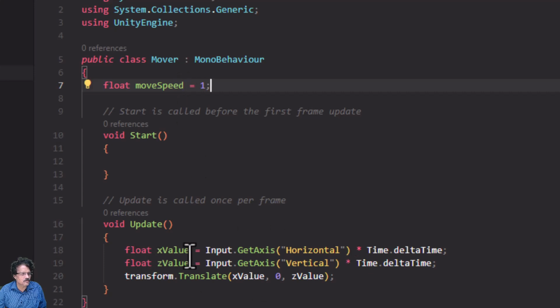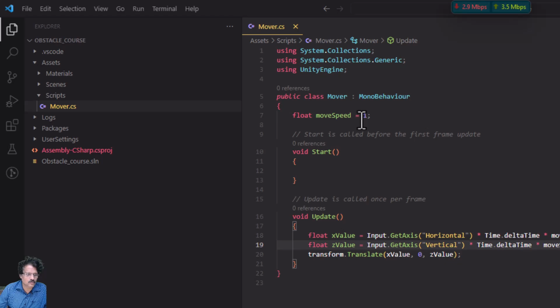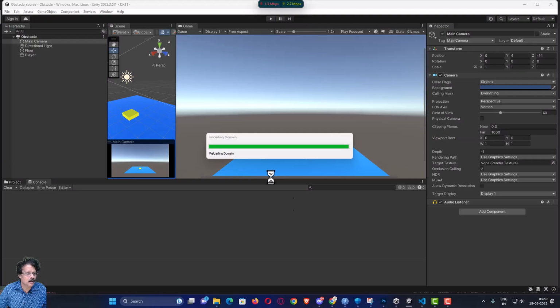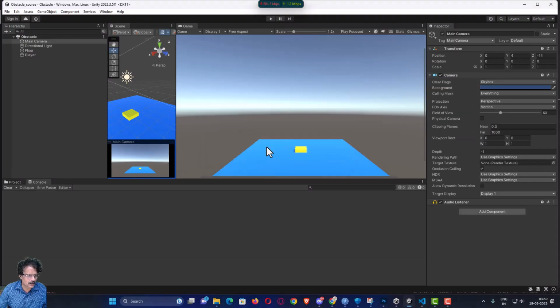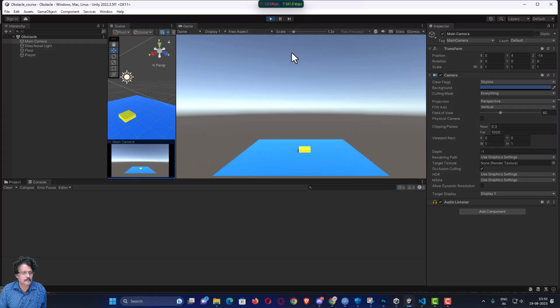Now I will save this, and then I am going to use this value. In this float x value, I am going to multiply Time.deltaTime, whatever value is coming, by moveSpeed, and same thing I am also doing along the z axis, and I will save it. So now when I have set its value to 1, I will come to Unity, allow the script to get compiled. Now if I play the game and press the arrow, it is moving at the same speed as before.